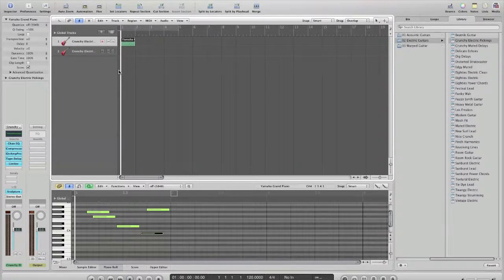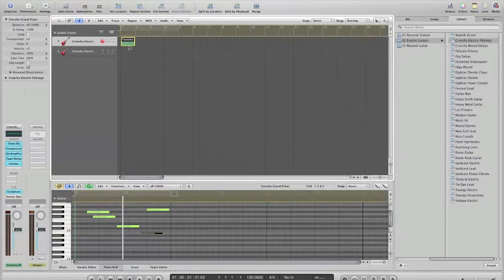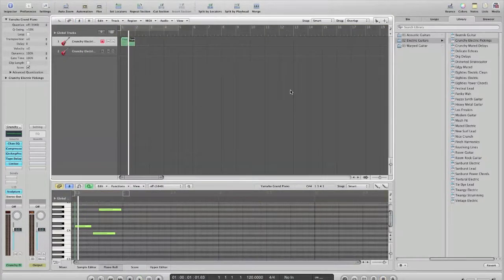So I'm going to hit play right now. Notice that it's still the piano sound instead of the guitar. If I use my scissor tool to actually split this, that was still the piano sound. I don't know if you caught it. It's still the piano sound on that track.